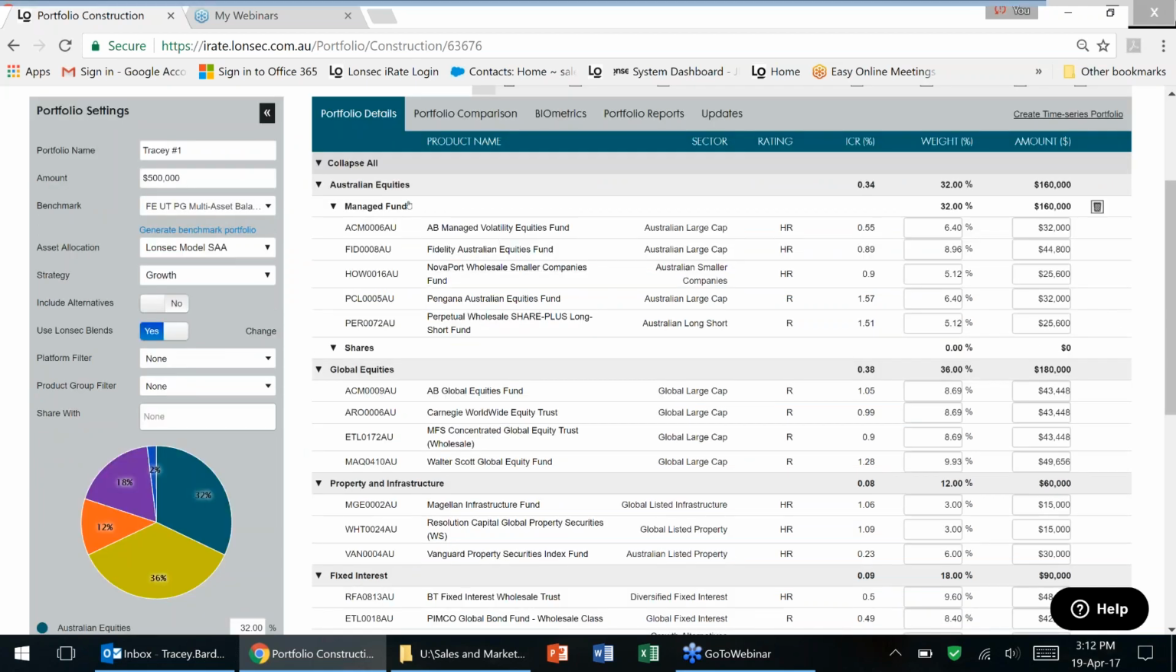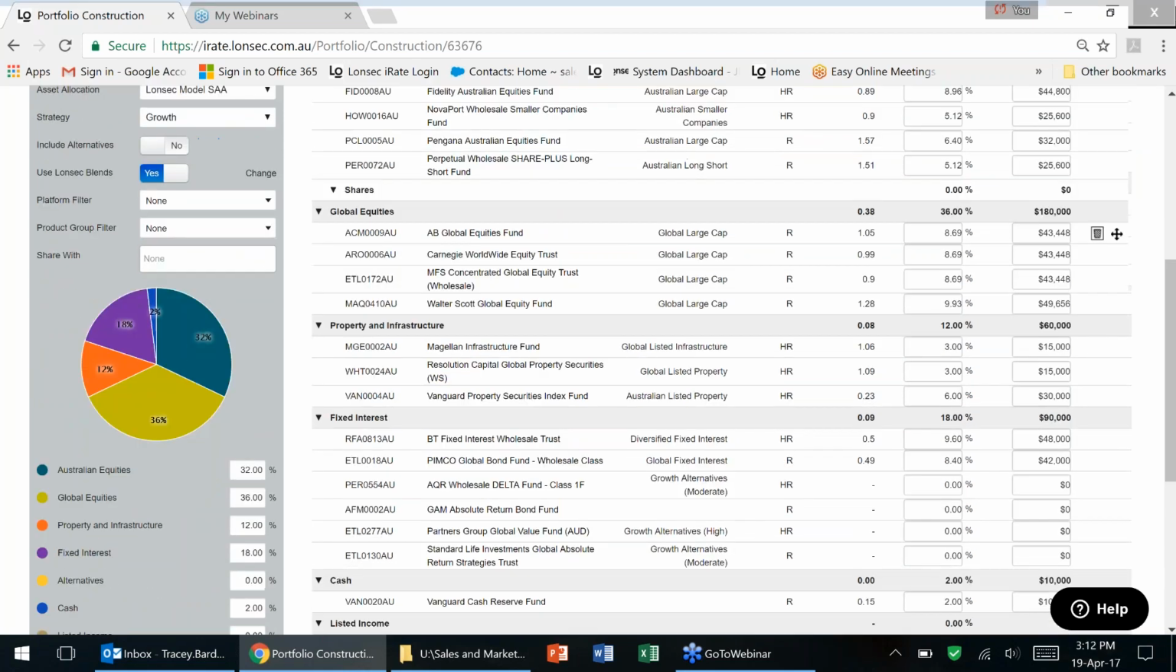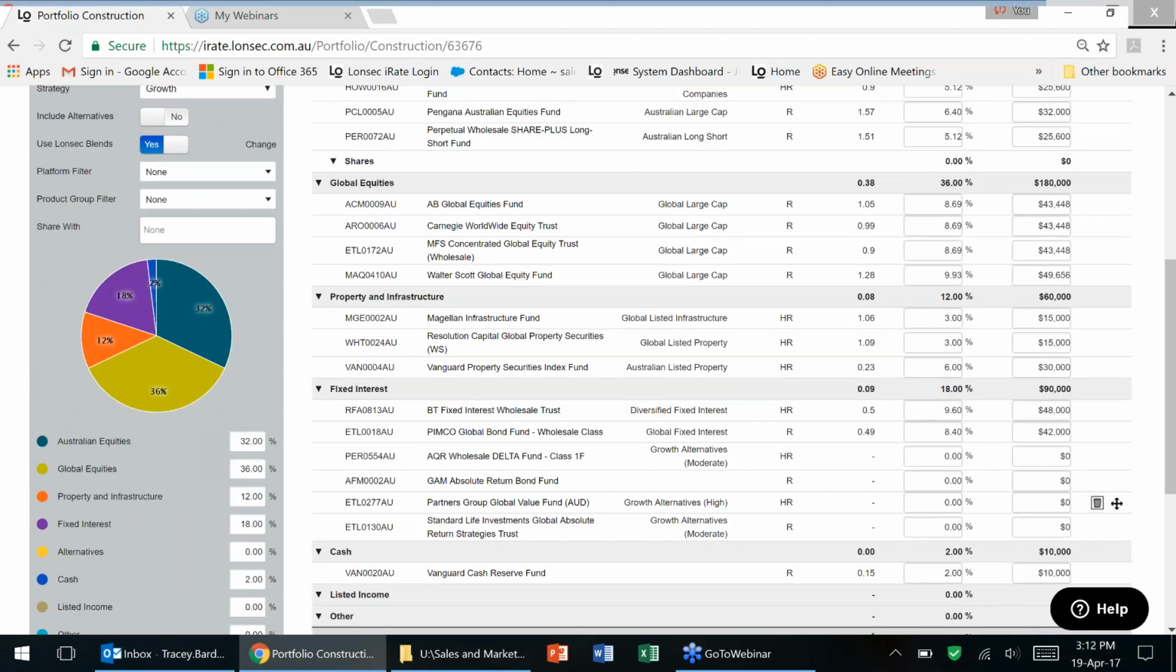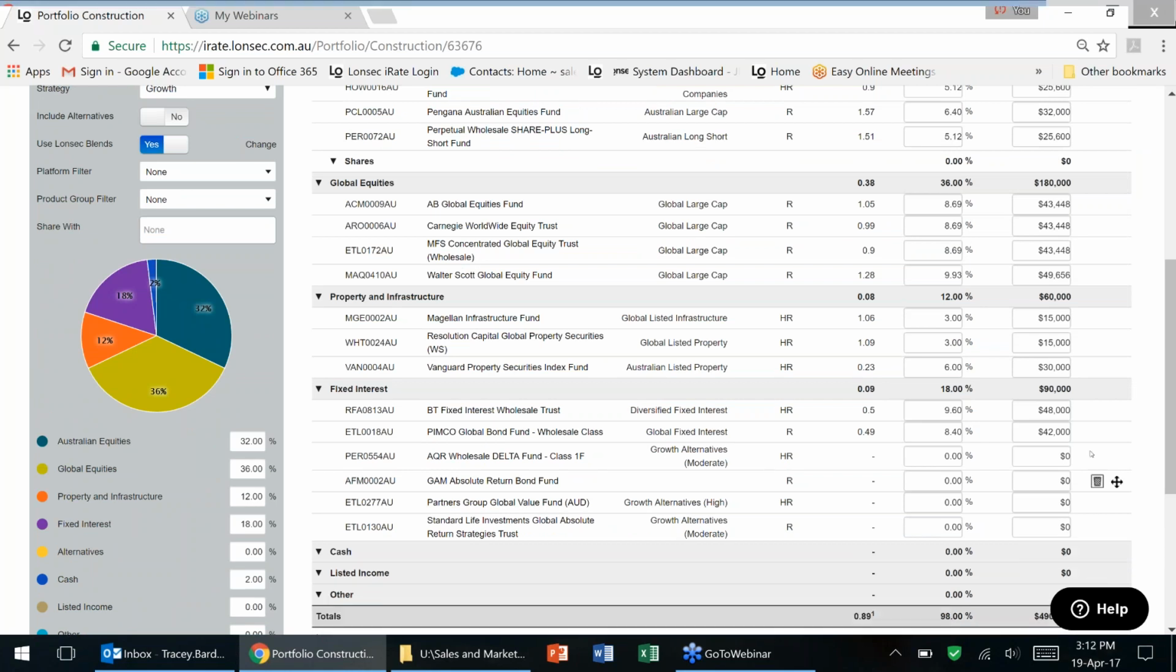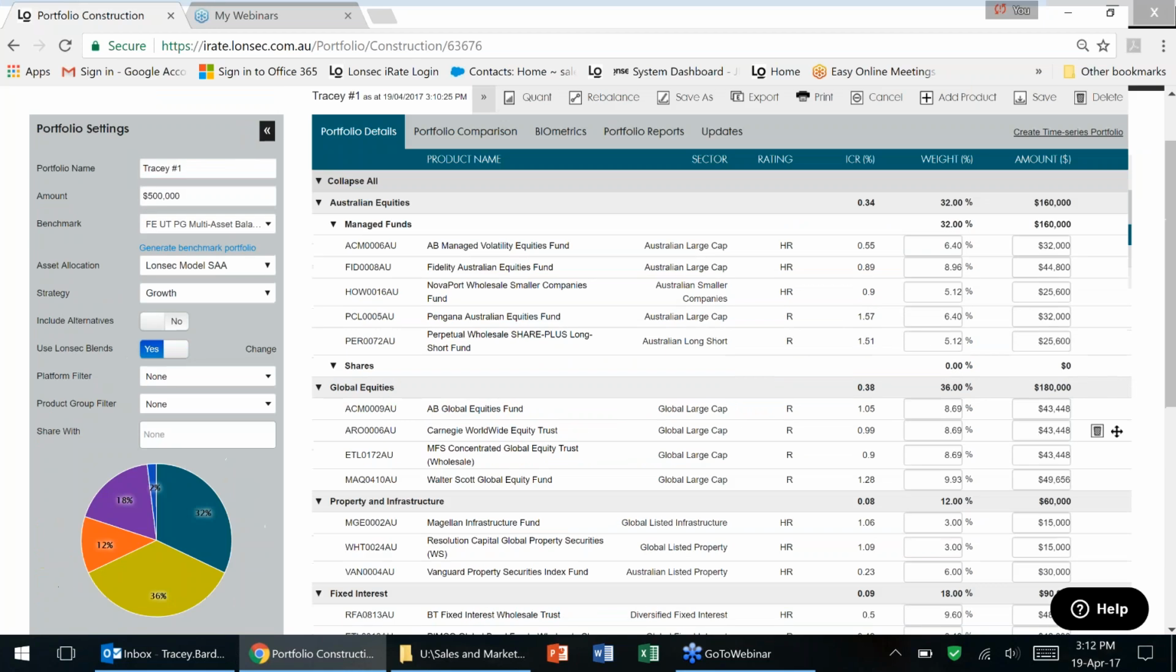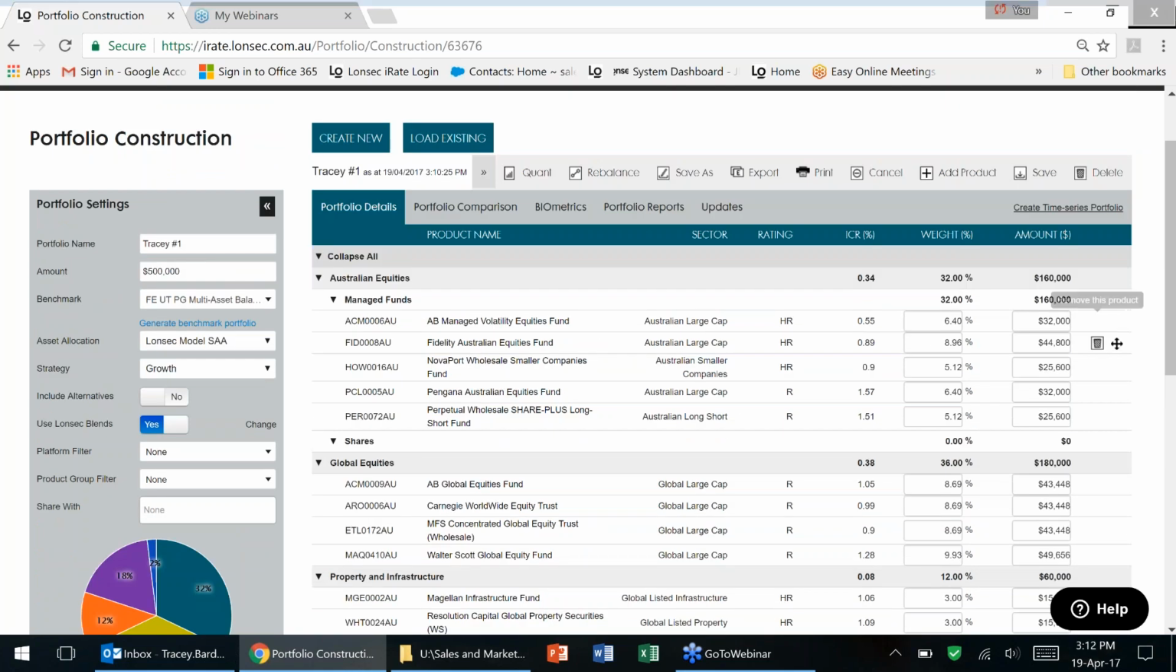So what we have here, because we've chosen some Lonsec blends, you have within your different sectors the Lonsec recommendations, the sector, the rating, the ICR percentage weightings according to your asset allocation, and your dollar value amount. You can also make changes then if you'd like to remove something. So for example, we have some cash here, so we don't really want this, so we're just going to remove cash. And we need to allocate then our 2% back somewhere else.